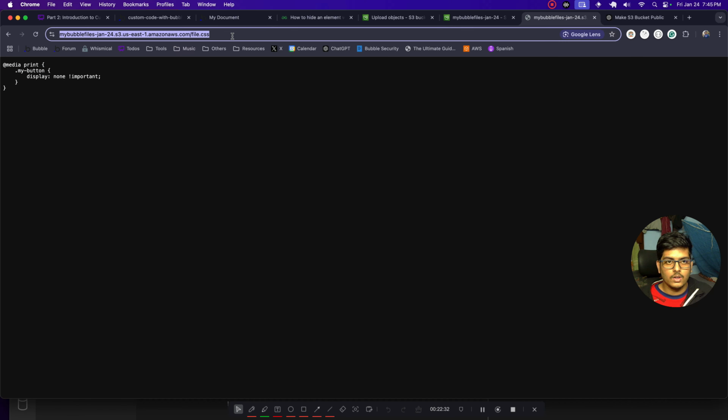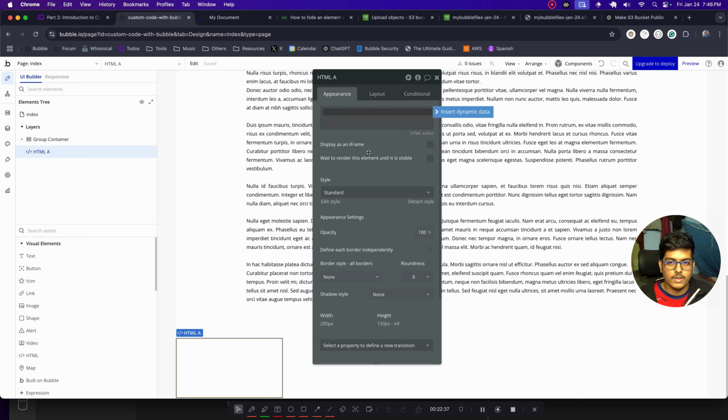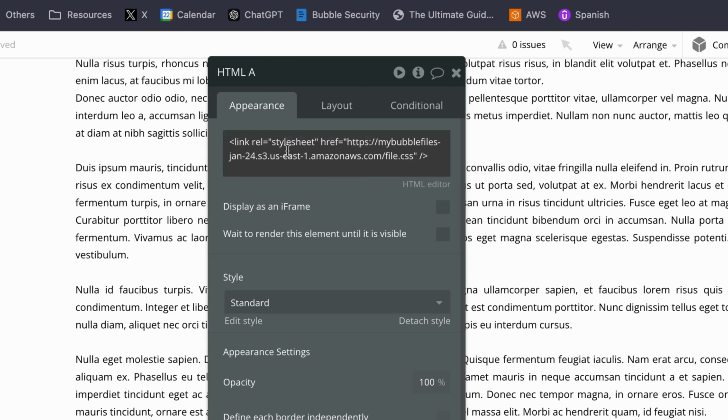Okay, so let's just add it inside the HTML element. Instead of style, we have to use a link element with rel equal to stylesheet, and for href we have to put the link and close the link. Now all these things you can find from ChatGPT or the CSS documentation. Now one thing you have to make sure is don't check this box, iframe. This is for a different thing. If you check this, then this CSS will not apply to the whole page.